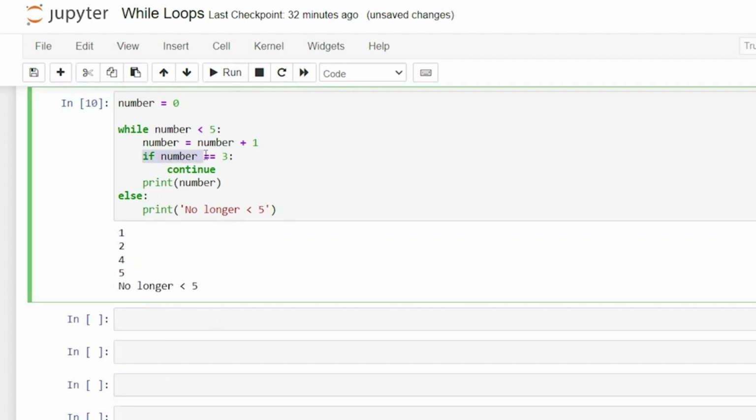What it did was when we got to the number 3, it continued and didn't execute this right here, which prints off that number. So that really is the basics of the while loop.